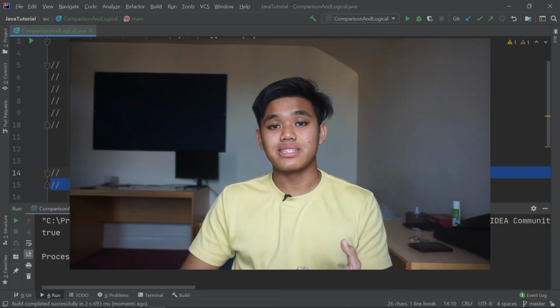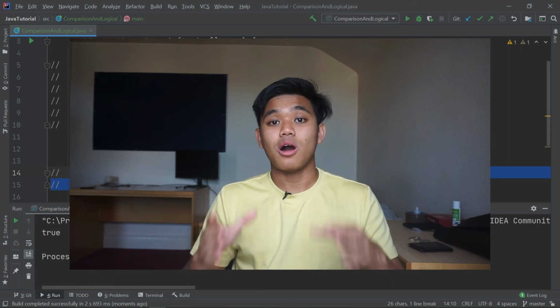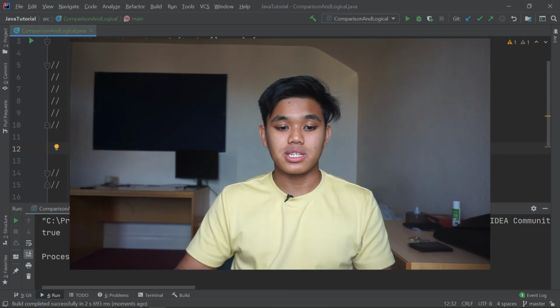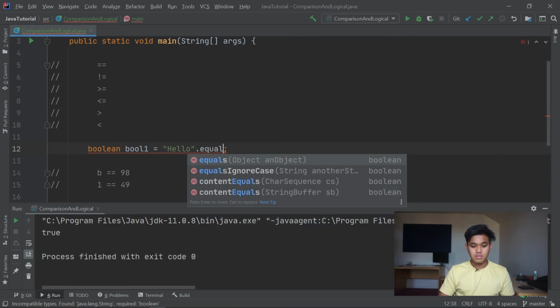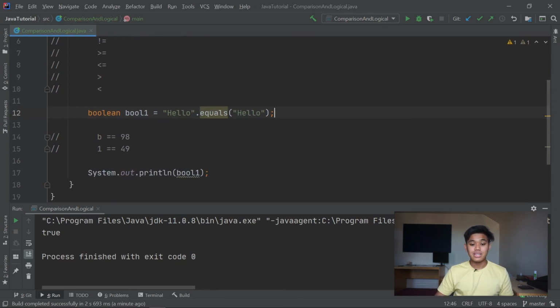So macam mana pula kita nak comparekan a string? Kerana string bukannya primitive value tetapi ialah object. So the correct way for you to compare a string between two strings adalah dengan cara begini. So kita ada satu string hello. Hello. Kita letak dot equals to another string yang kita nak compare. So inilah cara yang betul, cara untuk anda comparekan between two object. In this case, object kita adalah string yang kita akan dapat true. Okay, so this is the correct way for you to compare object.